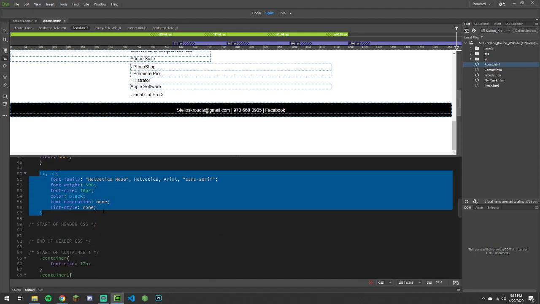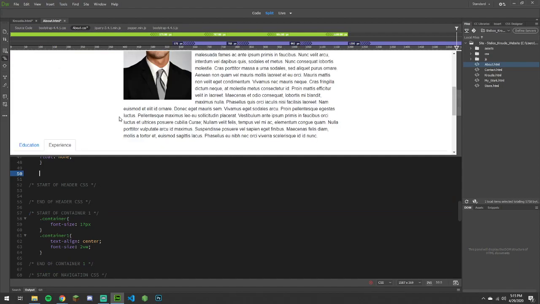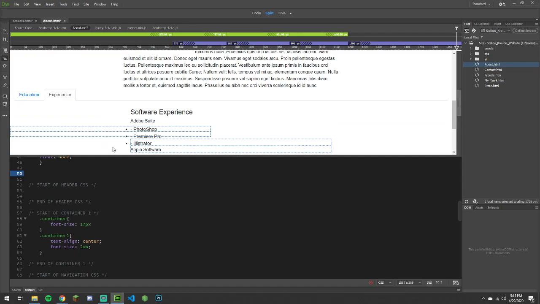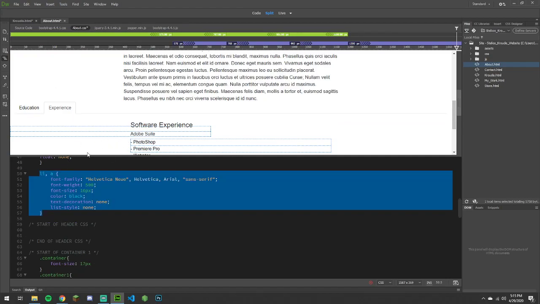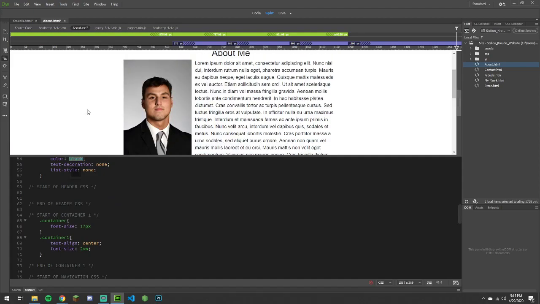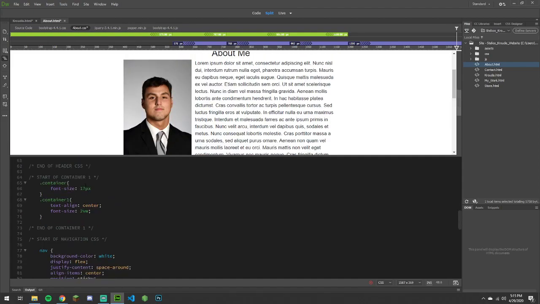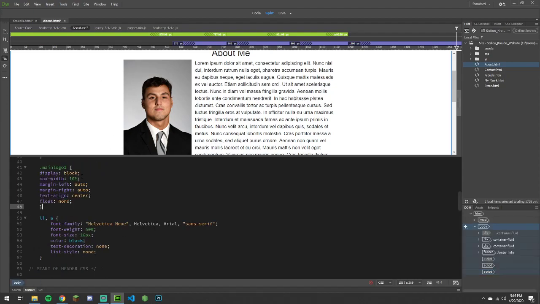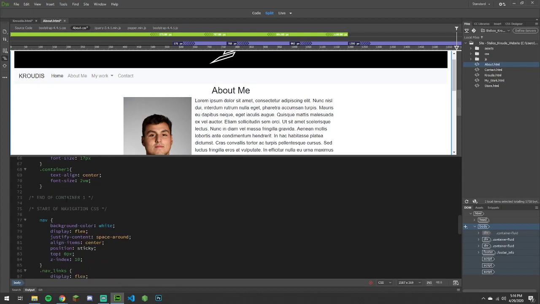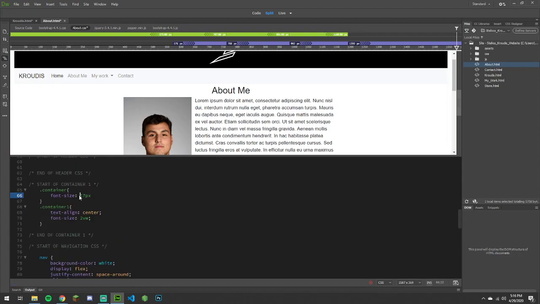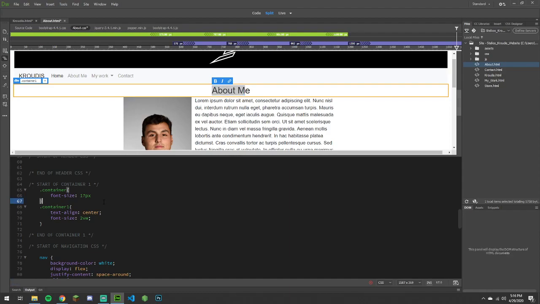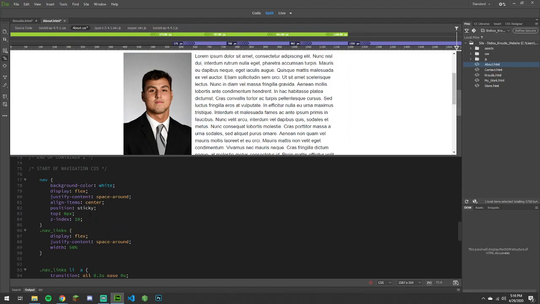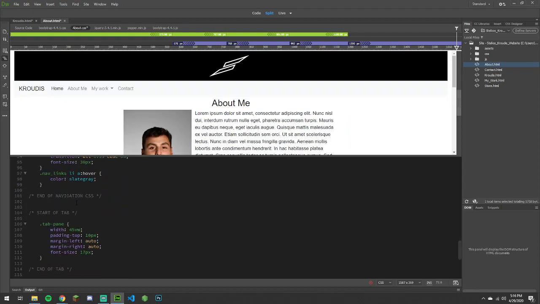This list item doesn't need to be there because that was for this. Oh wait, no, that wasn't for that. That was for some of this. It's in the wrong spot though, but we're already here. Container 1, which is all of this. It's got the sizing for the text here, 17, and then the sizing down here. And then the navigation bar is all the same from the other page.